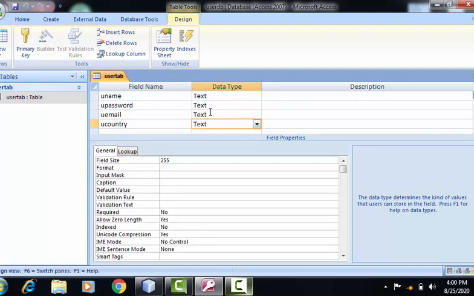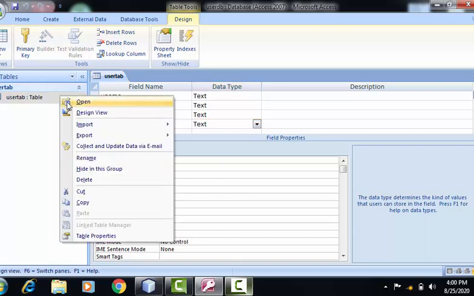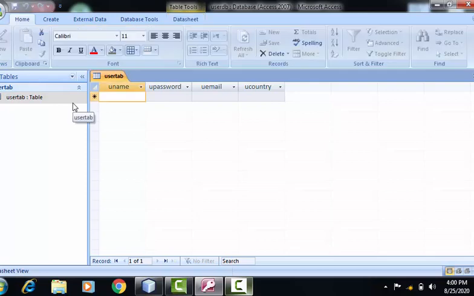So here I'm saving the changes in my table. For viewing the content, I can right click and open the table. Right now there is no record in the table, so we can see an empty table.